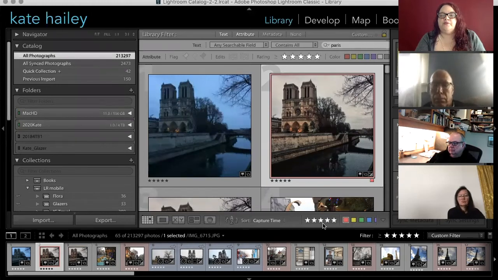Okay, so someone's asking a follow-up to the preset question. Typically with presets, I would put them in a location where I wanted them to live on my computer and then tell Lightroom this is where they're at, if that makes sense. So I think if you move their location after you've added them, they might not work anymore.